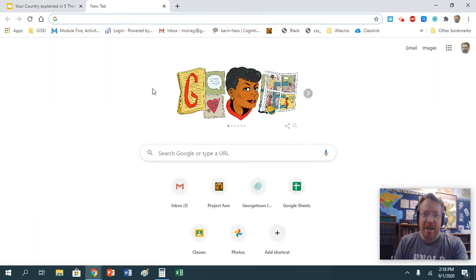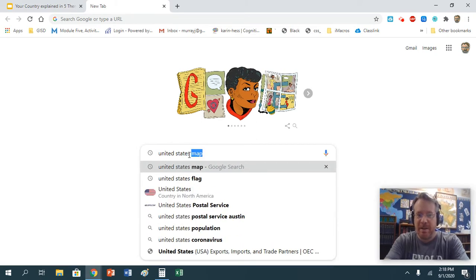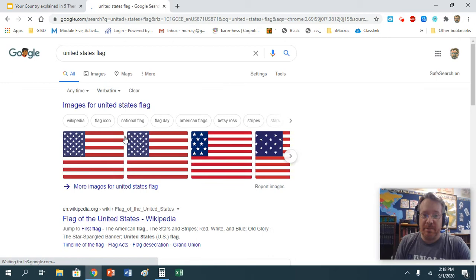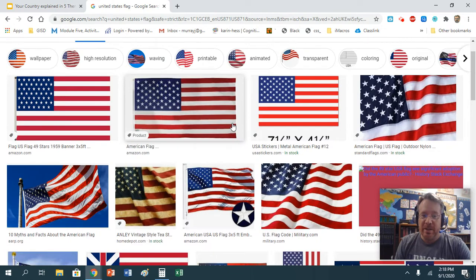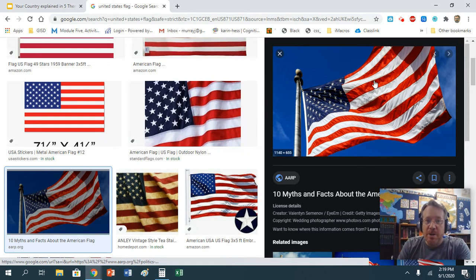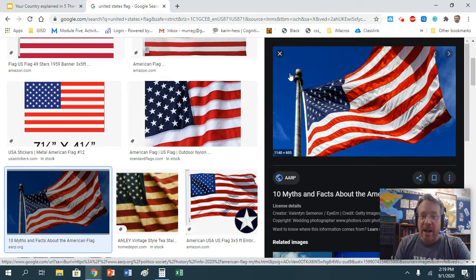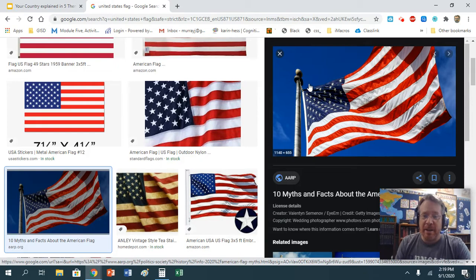So I'll open a new tab and I will search for United States flag. And I'm going to get a bunch of results. If I click images here, I'll be able to see all sorts of pictures. I can look and I think I like this one. So if you don't know how to take an image from your computer screen and then paste it into slides, look carefully. I'm going to right click. That gives me this menu. Copy image. As soon as you click that, your computer has now got that picture kind of in its memory.